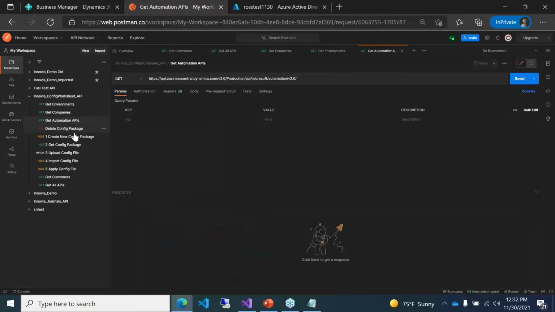So when I go to a URL that needs it, you'll notice that company ID. This is a global variable in Postman, and I could replace this with the actual GUID if I wanted to.